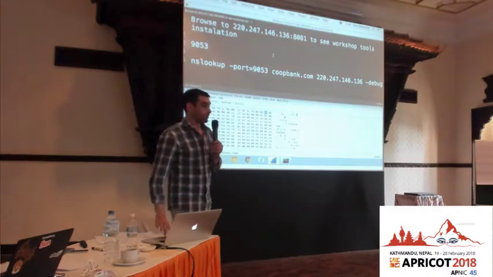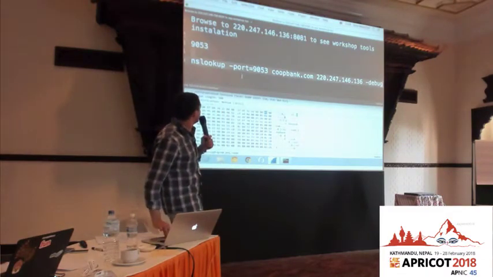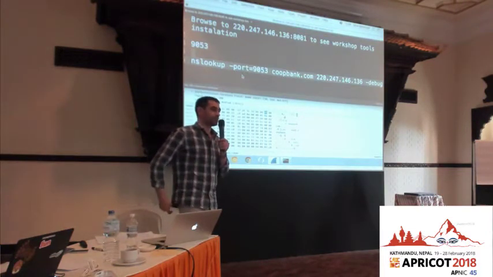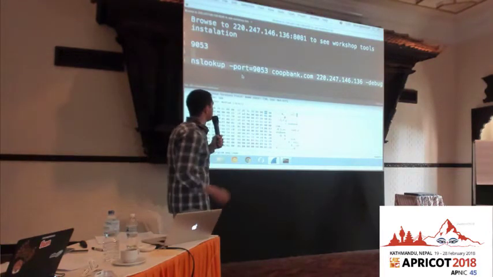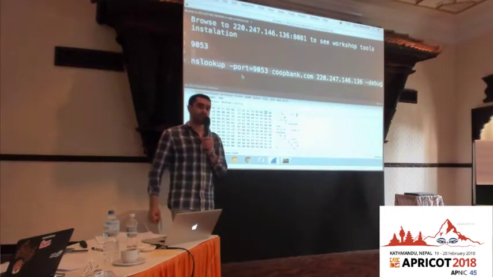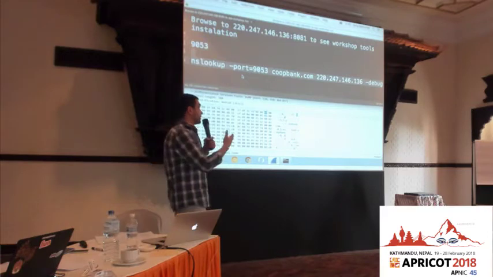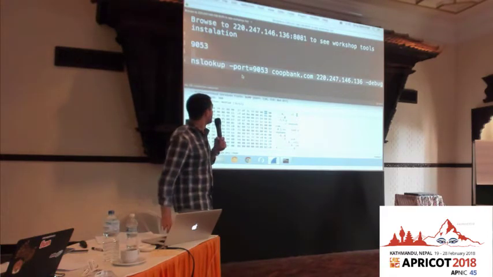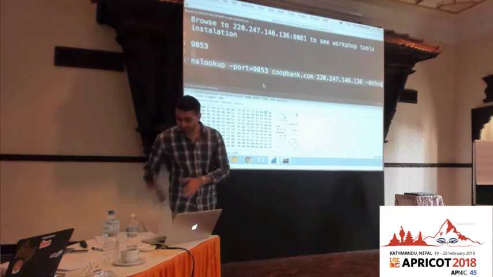Try first to create this command. It will create a lookup request to my machine with port 9053. If you have success, it means you can reach the machine. If not, then we are blocked by a firewall or by other network equipment.